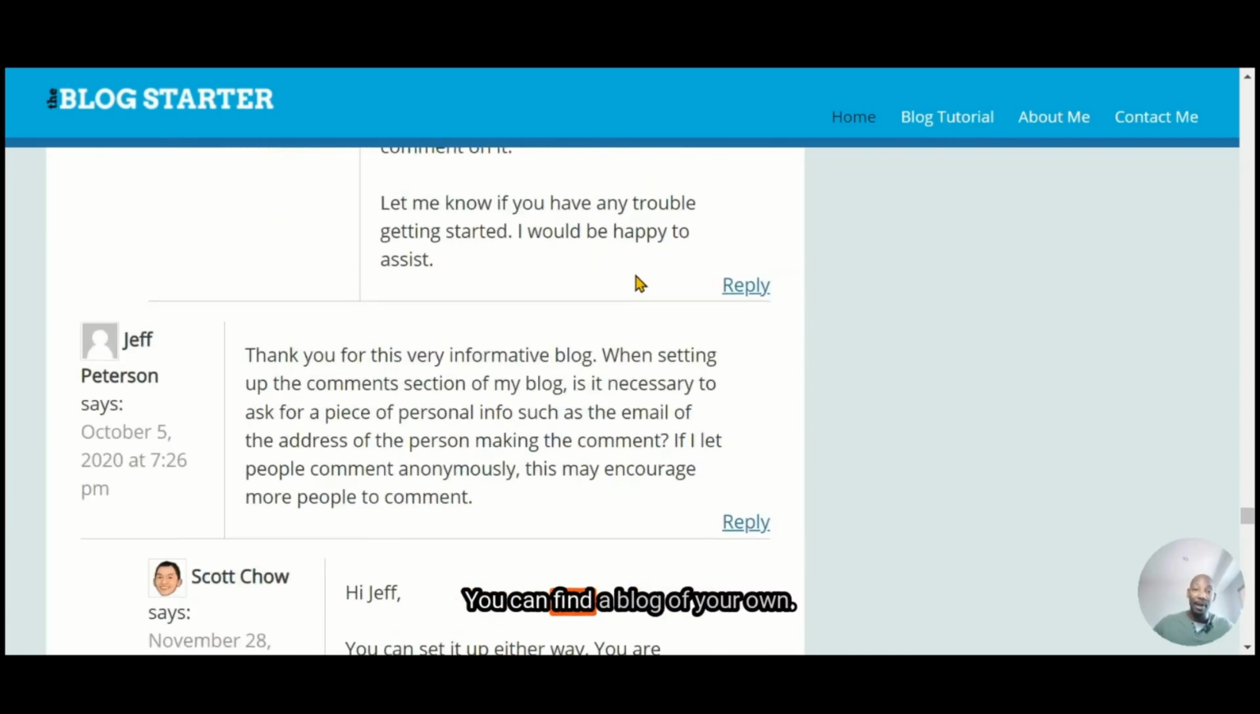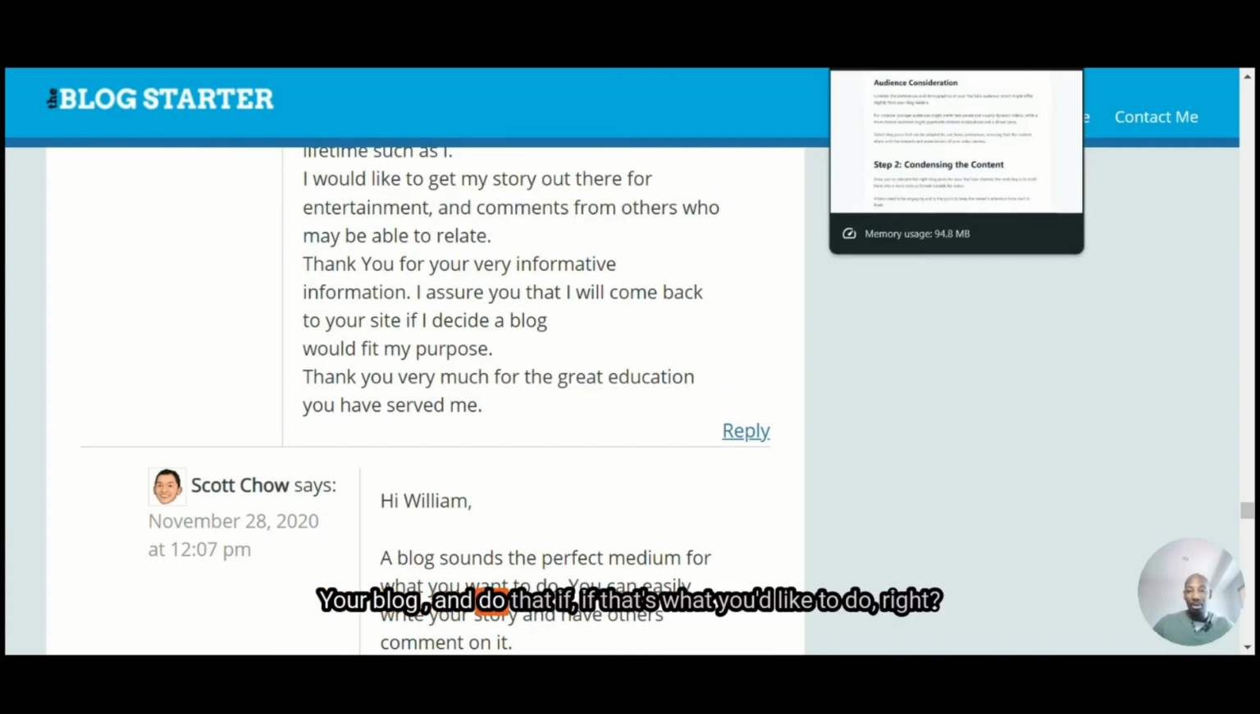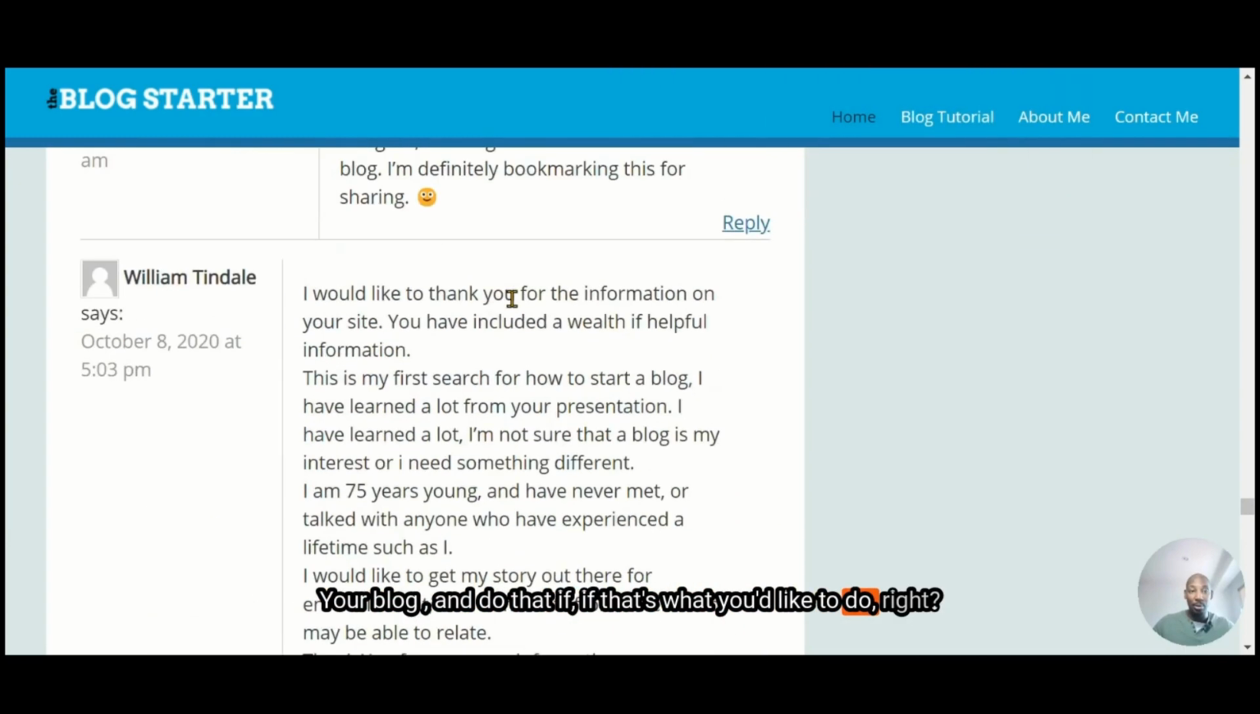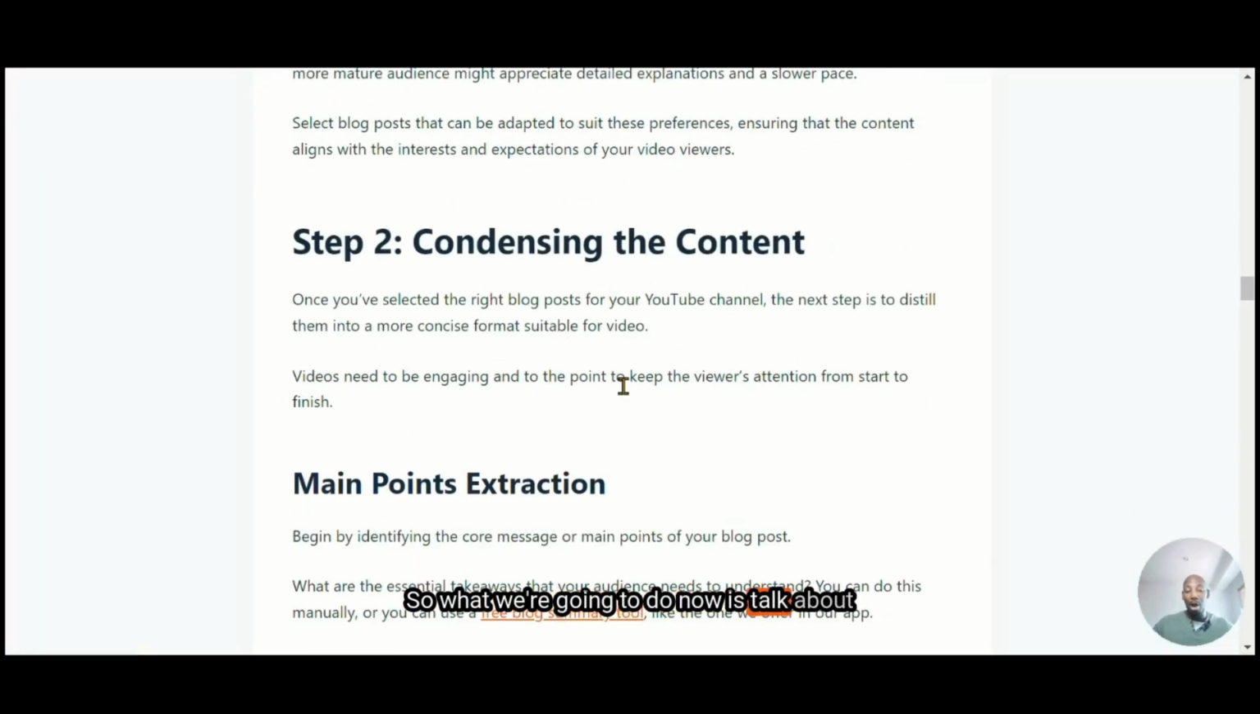You can find a blog of your own and do that if that's what you'd like to do, right? So what we're going to do now is talk about the condensing part in step 2. In step 2, you condense the content. You found your content, you selected the blog. Now you need to distill that information down into something that's usable for your blog content.